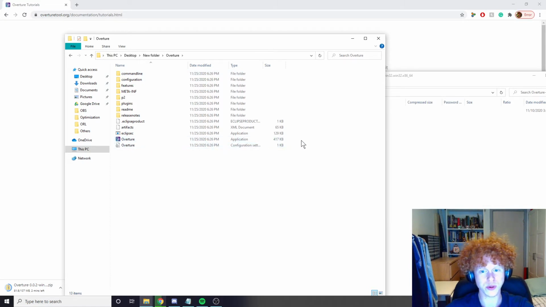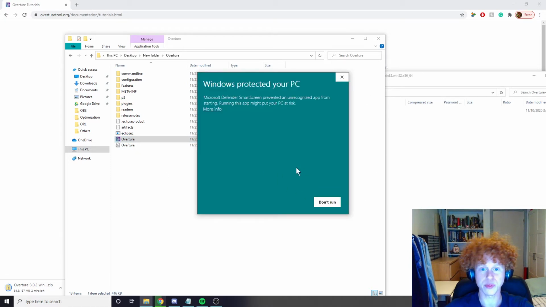So the one we would like is this one, Overture. You just double click it, and that will start Overture up. You probably will get this one because it's not a certified developer, so you just hit more info and run anyway.